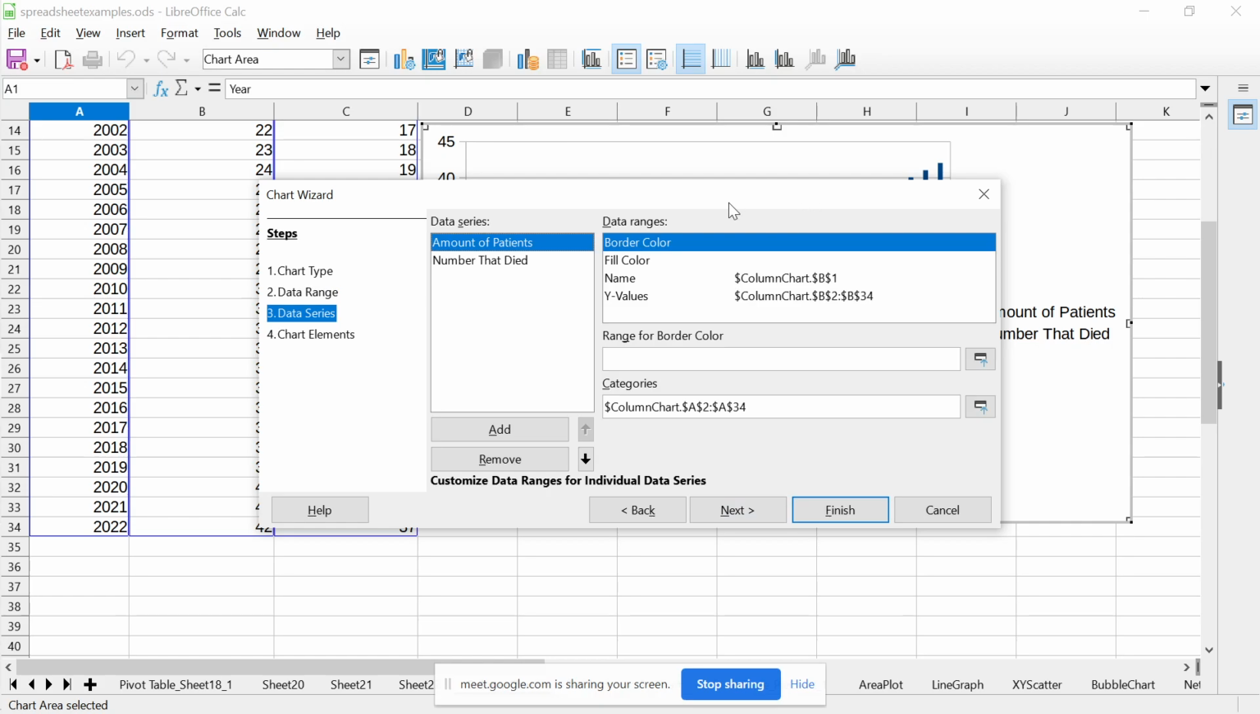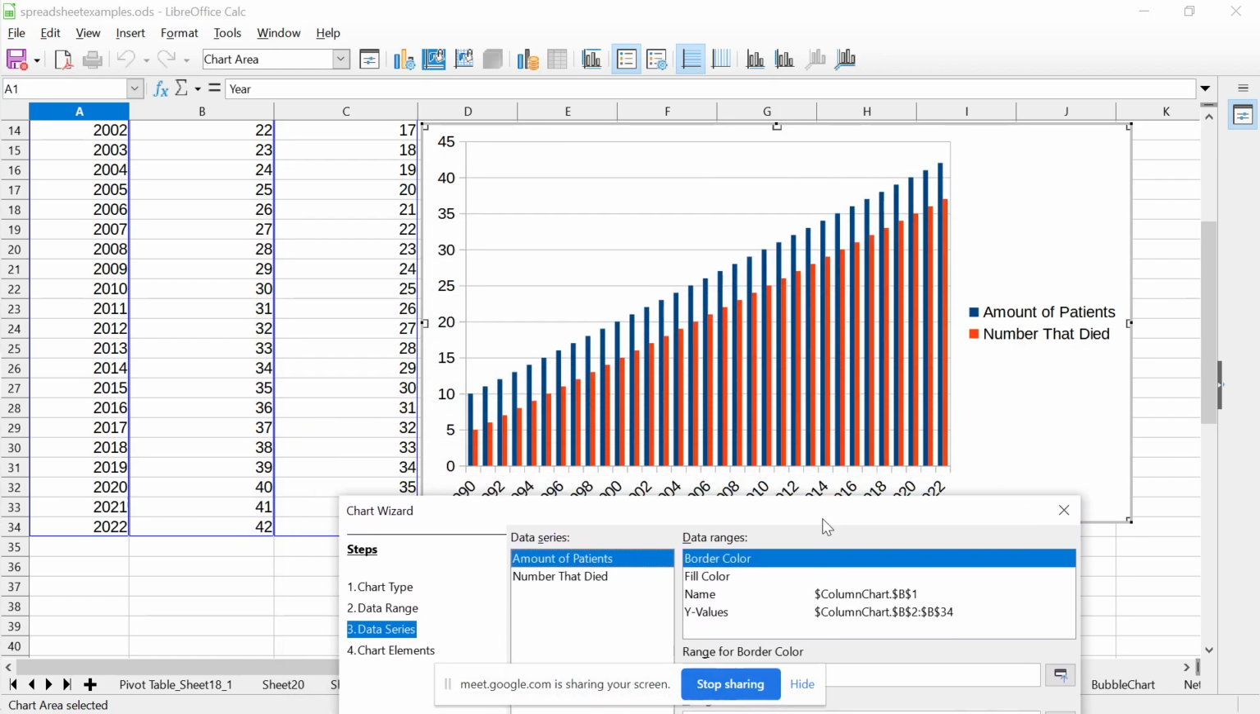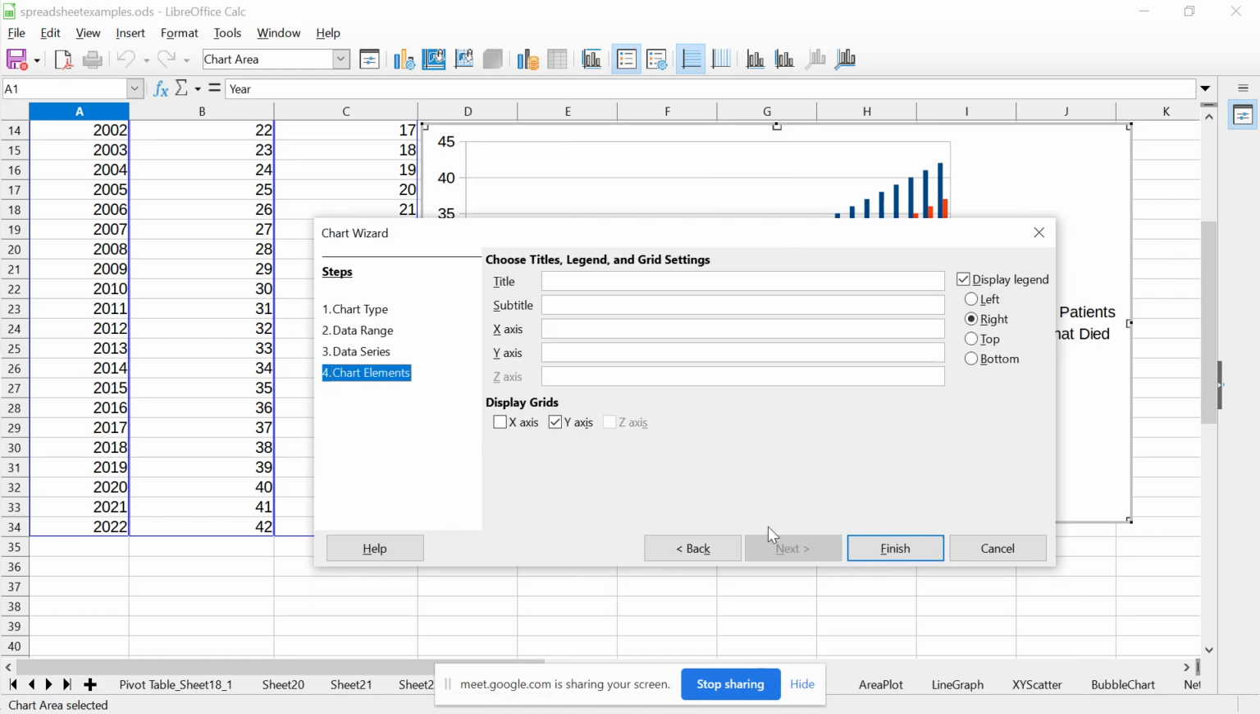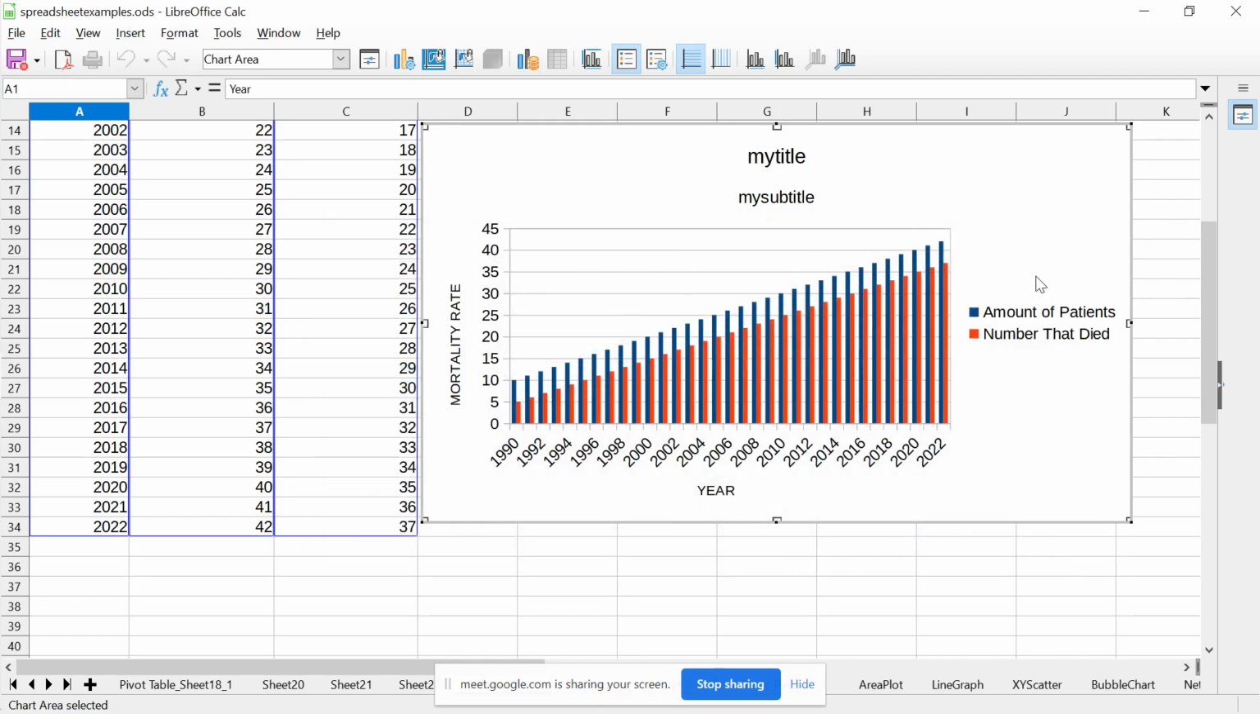As this is getting created, you can see how it is forming. There is very little space, and if you want to give any title, say my title, then my subtitle, and you want to give some name on the x-axis here. On the y-axis you want to give mortality rate. Mortality rate means the rate at which people die. So now this graph is drawn, which is a column chart.